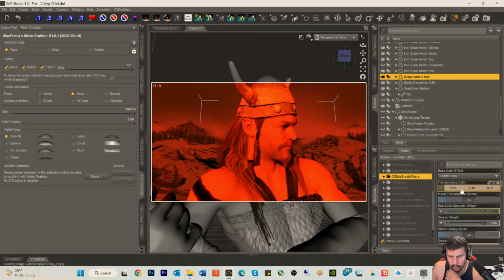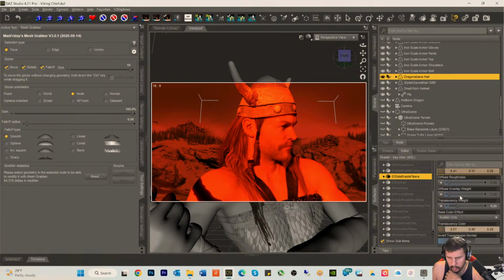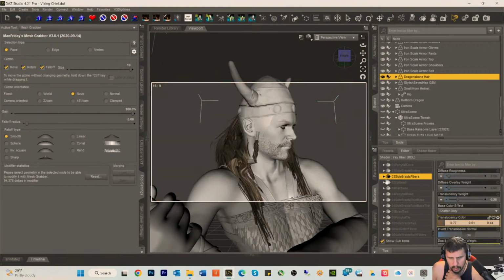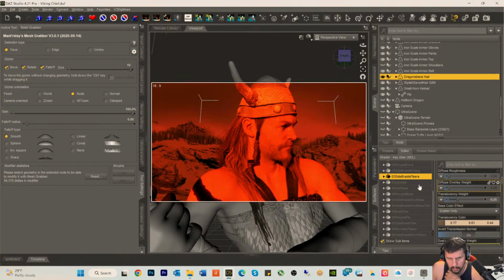Okay, we're going to bring that translucency color. Okay, we're going to try bring this translucency color down some, up some. That didn't seem to do anything. Oh, the translucency weight is really low. So let's try it with the base color.